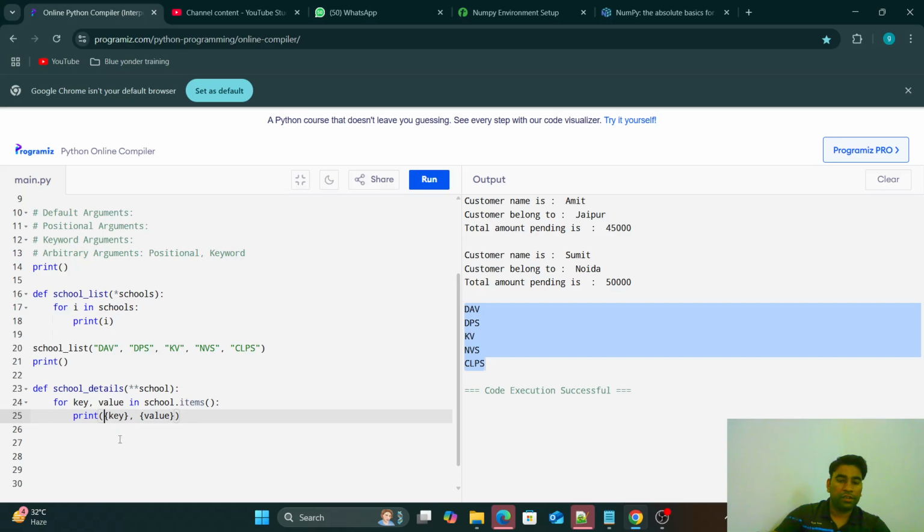Now will it print? No, it will not print. It should be a string, so we'll put it in double quotations. Now will it print? No, it will not print. Key and values are separated by a colon. Now let's put one more, the f format. So now it will print.